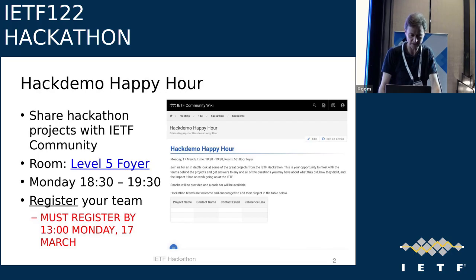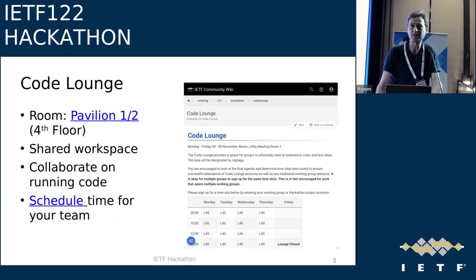It's a good opportunity. For the rest of the week, you can work, of course, in the Code Lounge. That's on the 4th floor in Pavilion 1 and 2. And you can collaborate with other hackathon colleagues and reserve some time in the schedule. You can find this information on the IETF wiki, and you can put your name there so you can coordinate some time to work on your project.